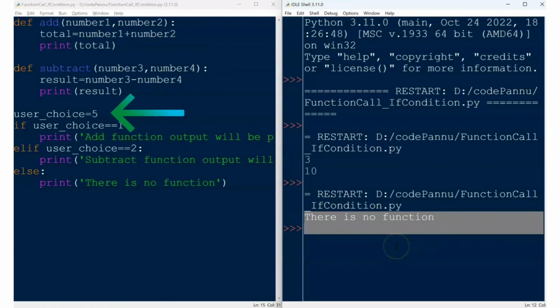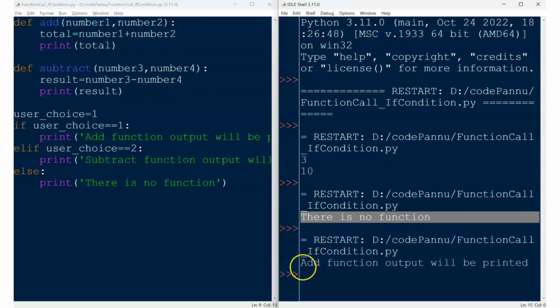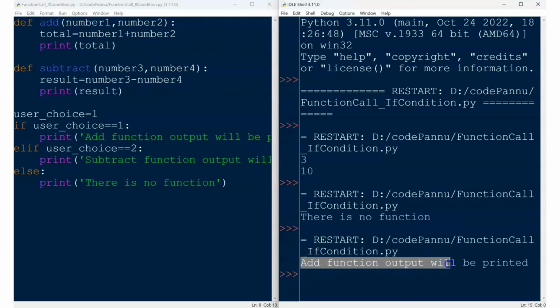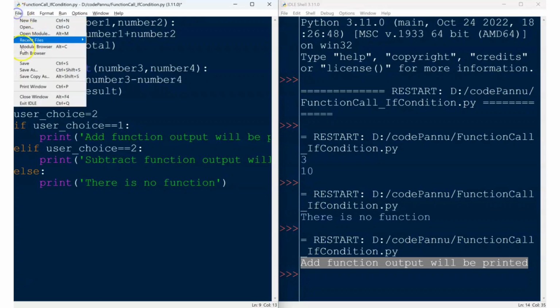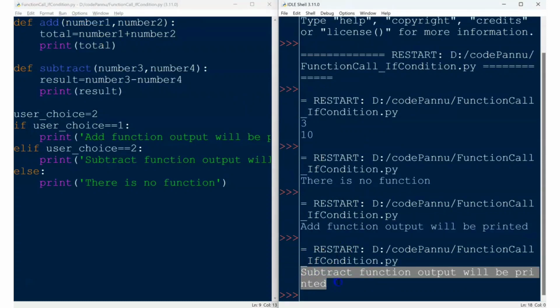We can also change the user choice to 1 or 2 or even any other value and check the output. Now, let us change the user choice value to 1. Save the file and run the code. The output printed is add function, output will be printed. Now, let us change the user choice value to 2 and check. Save the file and run the code. The output printed is subtract function, output will be printed.